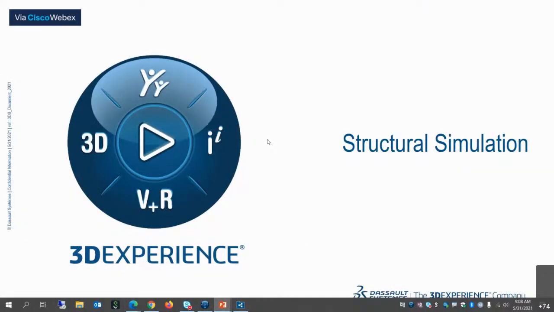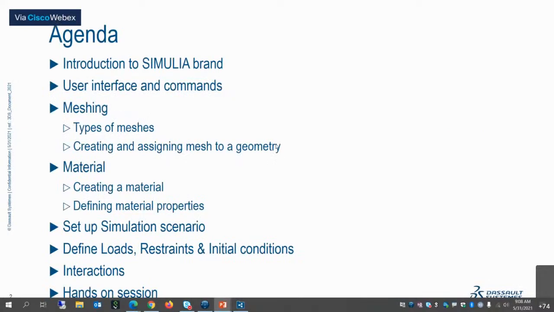So let's start with today's session then. What we'll be mainly focusing on is structural simulation. Today's agenda will be introduction to the Simulia brand, then the user interface and commands. We'll also be focusing on the meshing aspects, mainly the types of meshes that are present for a model. Then we'll be creating and assigning the mesh properties to geometry. I'll be showing you how that is done too. Then the material aspect. So why is a material important in a simulation model, and how do we create a material on the 3D experience platform, and then defining the material properties.